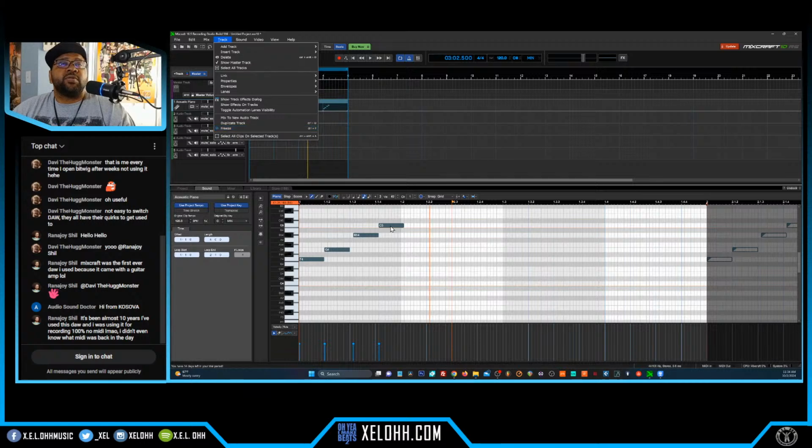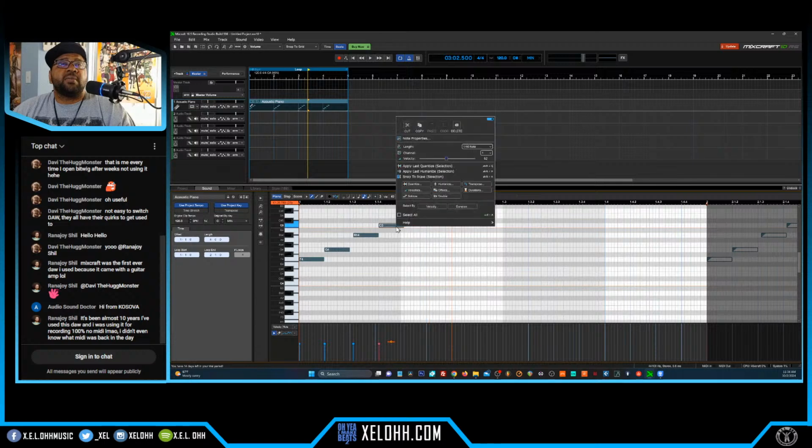So how do you duplicate inside the piano roll? Do you have to go to this copy and paste stuff up here? That's not cool.